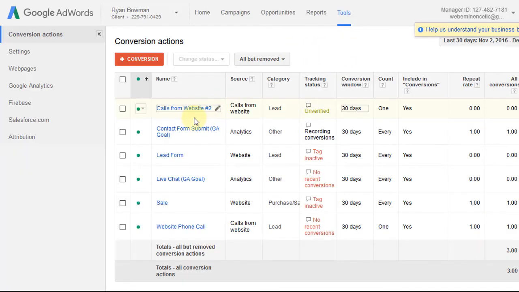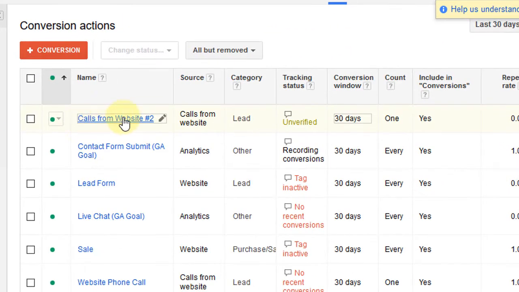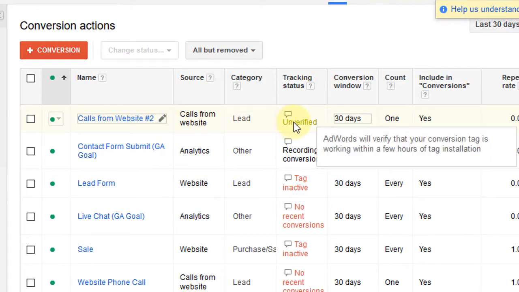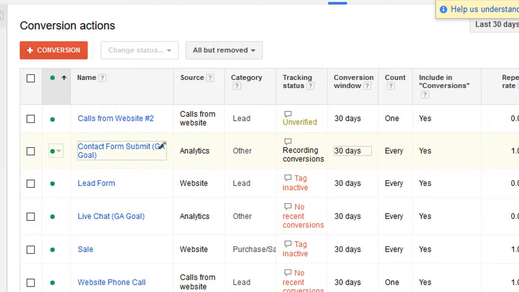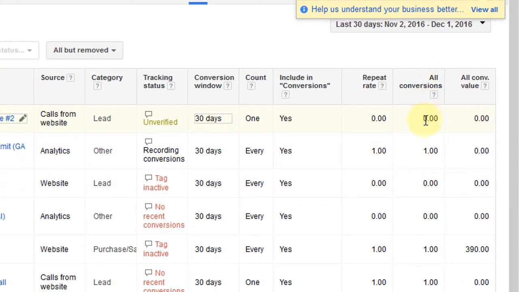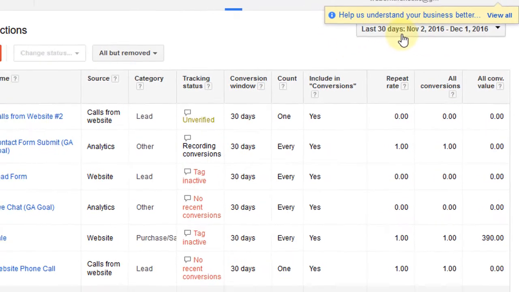So once you're all done setting that up, you'll be able to go back to Tools and Conversions, and you'll see the new conversion action you set up. Here's mine, calls from website number 2. It's unverified because I have not added the code or the conversion tag to my website yet, but once it's verified, you'll start seeing no recent conversions or recording conversions, and then in the All conversions column, you'll start to see the count, which is how many phone calls you've received in the time period that you've selected.